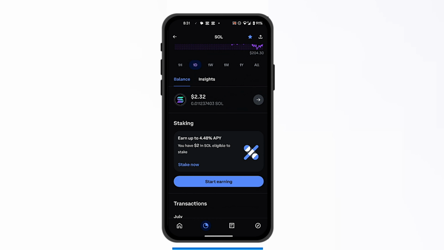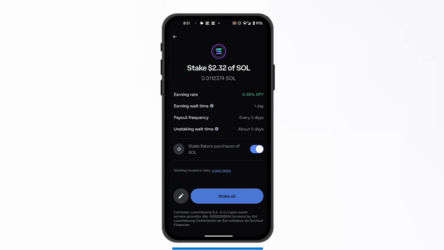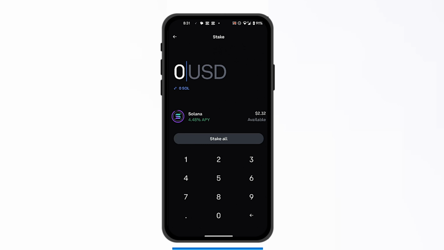Click on it. And then from here it's going to transfer you to this page where it's going to tell you how much percentage is going to stake and how much you will earn. Click on continue. And then from here you can choose either to stake all, or you can stake just half of it, or however much you would like. So for example, if I only want to stake half, then continue, preview stake.